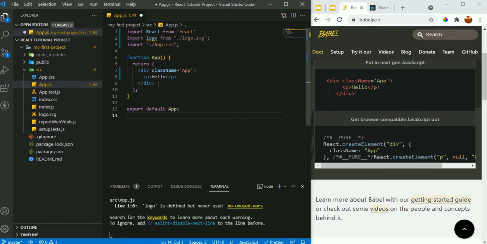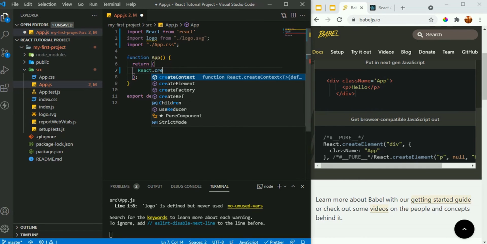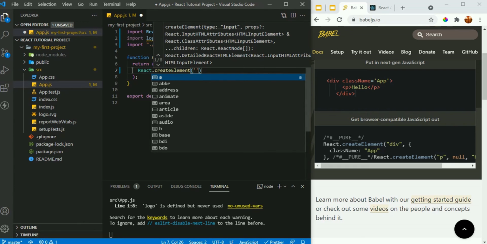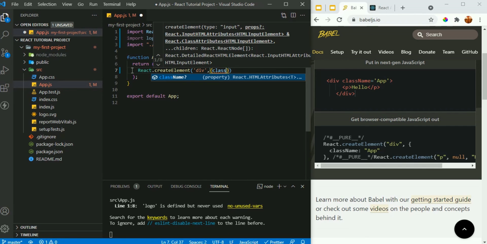And after that, we remove this code, and in place of this, we write React.createElement. First argument is div. Then the second argument is an object which contains the class name. And the third argument is its child.